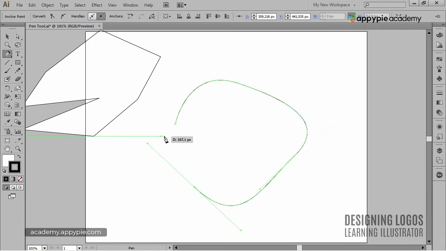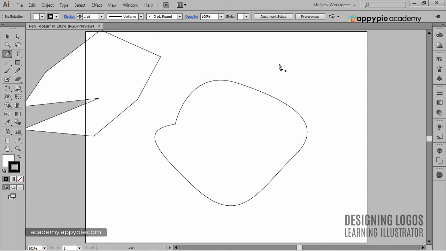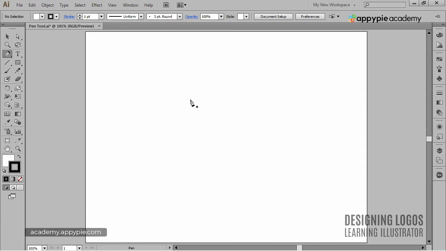I think that the coolest thing about the pen tool is its flexibility. What I mean is that you can combine straight and curvy paths with it. I'll click and drag to make a curvy path. But now I don't want to create a curvy anchor point, but a sharp one. I want to have a sharp corner. To do that, I'll hold the Alt key to convert the anchor point like so.